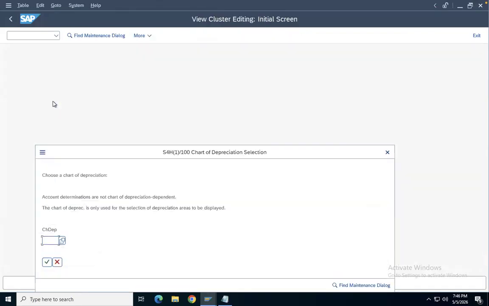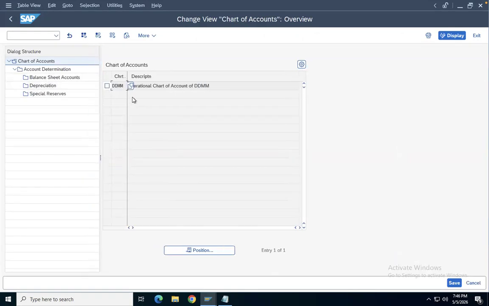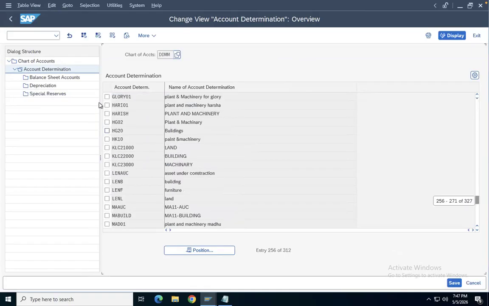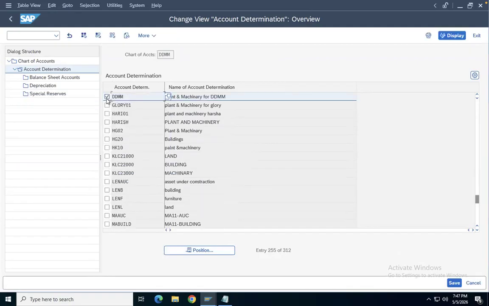Assign GL accounts. Okay, so the chart of depreciation we have to give and assign here. We have two accounts: the balance sheet account and the depreciation account. Here we assign which kind of accounts. So select this and we have to go to account determination. What is the account determination? We have account determination here. Where is that? Okay, here. Then we select this and go to balance sheet account.